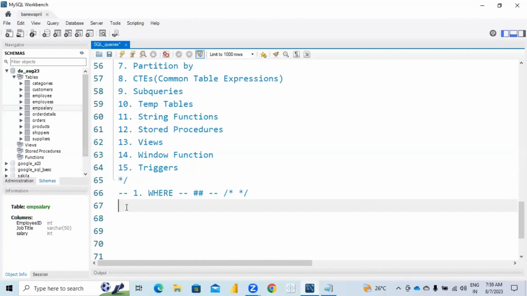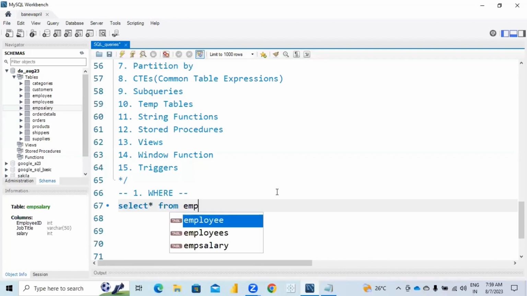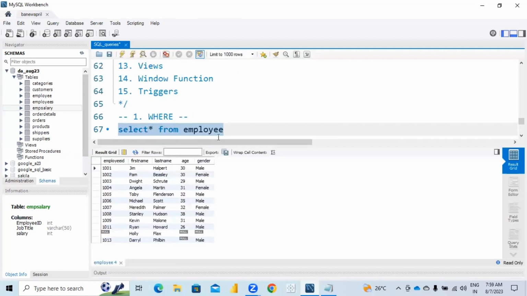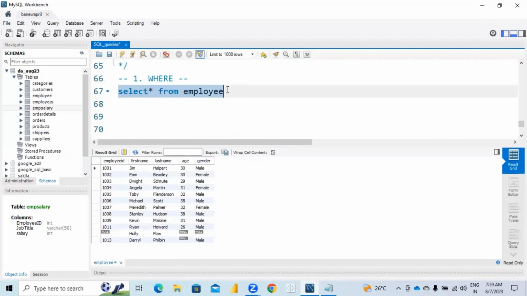Now let's see what the different where functions are. Let me remove all these. Let's see what the different where functions are and how this where function works. So let's check. That is select star from employee table. This is the table that we have. Let's see what is inside it. This is what we have in this table.